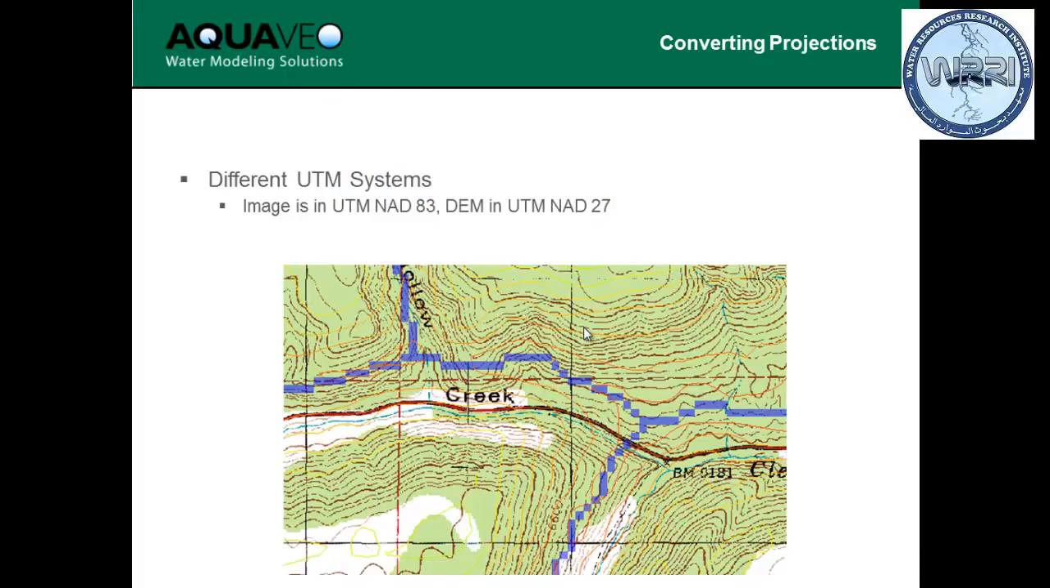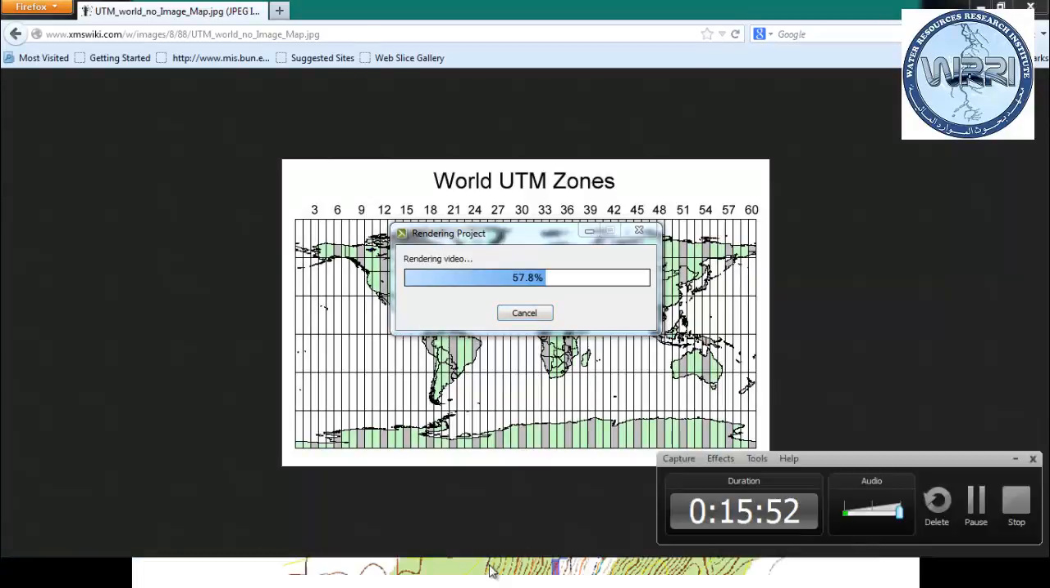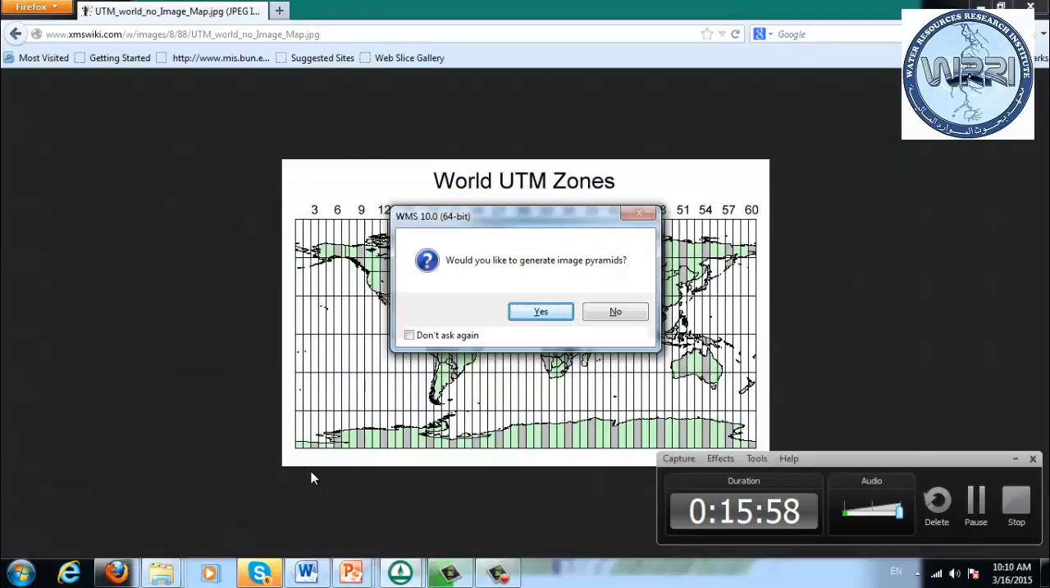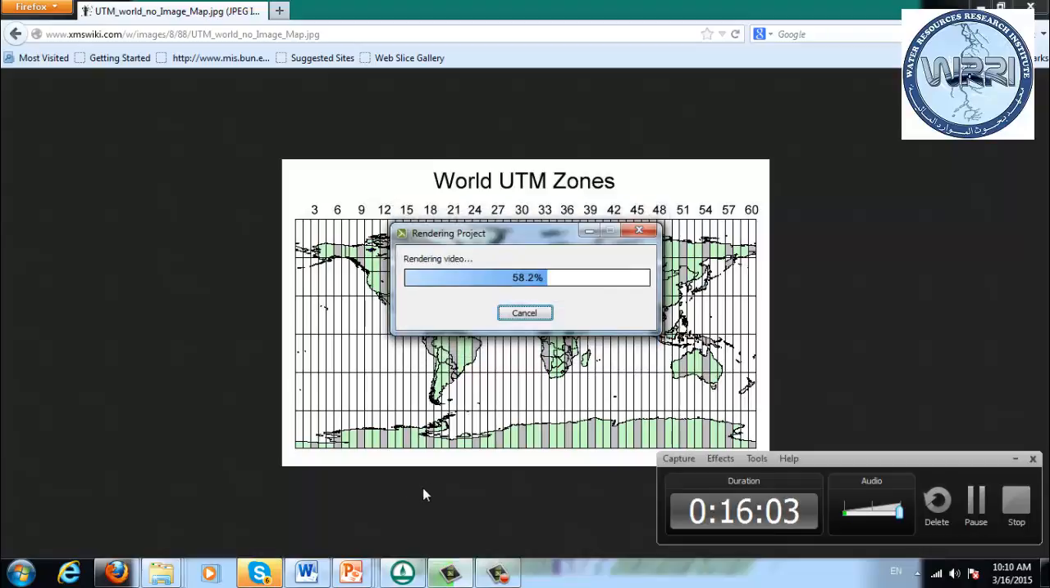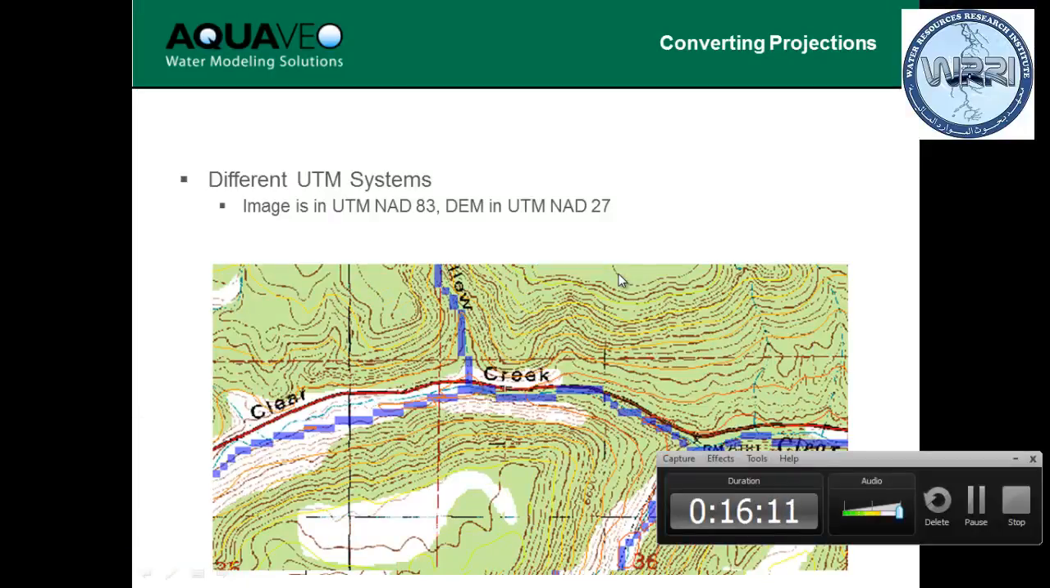Okay, so let's say you have data in different projections. If you have data in different projections, then you might have to get those in the same projection. So if you have data in different projections, then you might end up with something that looks like this.